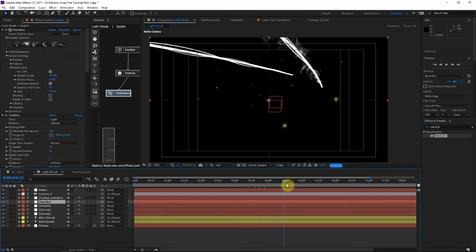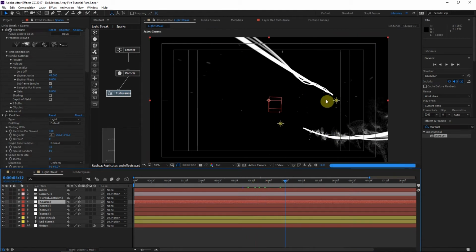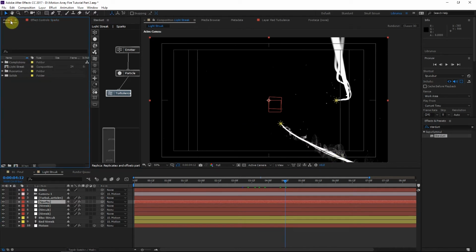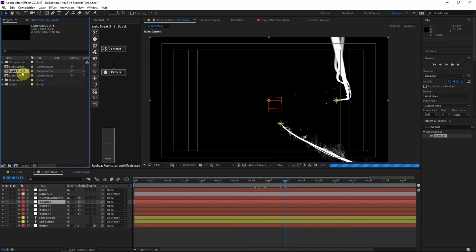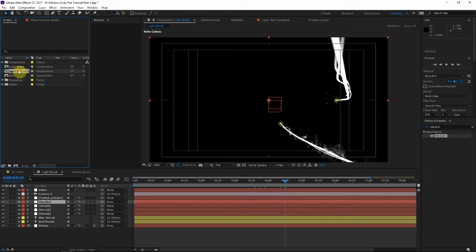Alright, so now it's about colorizing. Now how do we colorize these individually? So let's go to the project window here, and we're going to duplicate this twice. So we'll do it once and do it twice. We'll call this one red, and we'll call this one blue.